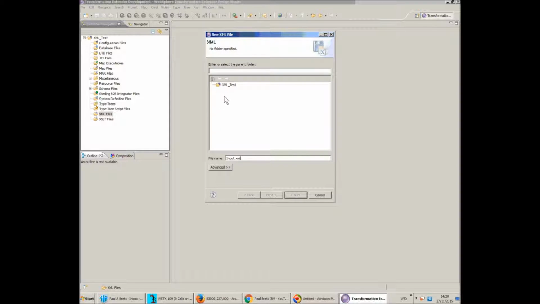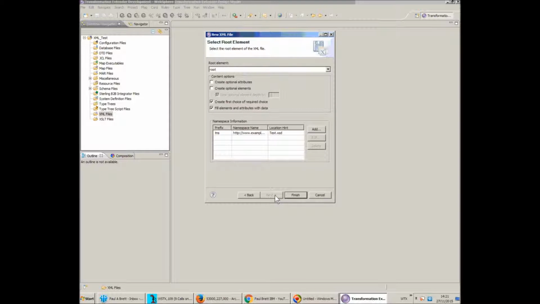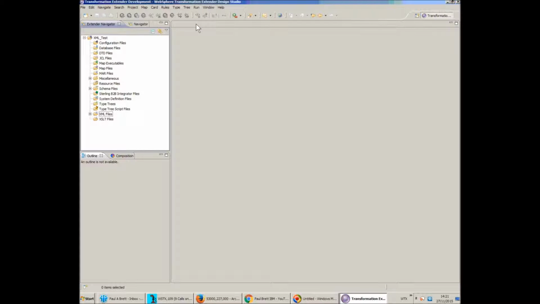Let's give it a name, input.xml, choose the project and click Next to continue in the wizard. We're going to choose to create the XML file from the XML schema file. Pick the schema file from our project list, and I'm going to leave all these options at their defaults and just let it create stuff. Okay, it's opened up in the raw XML view. I'm just going to change the actual data between the tags to something a little more interesting. Hello world. And that's our XML finished. So we can save and close.